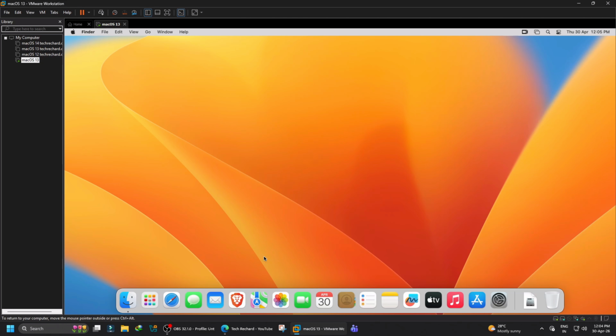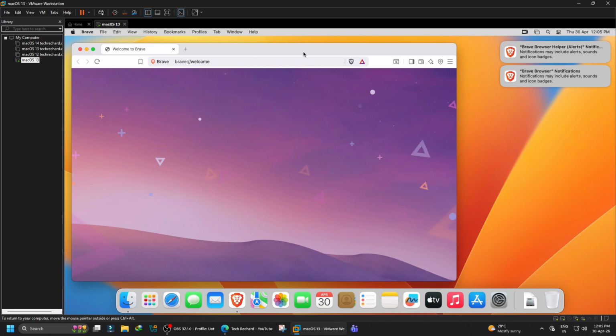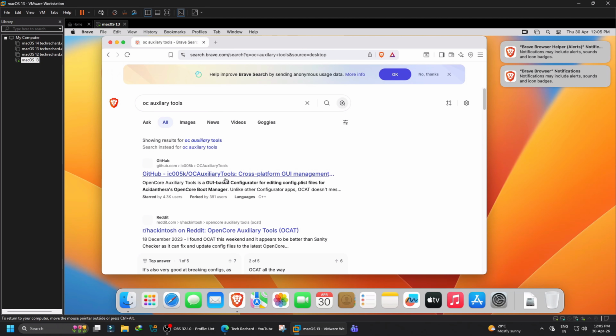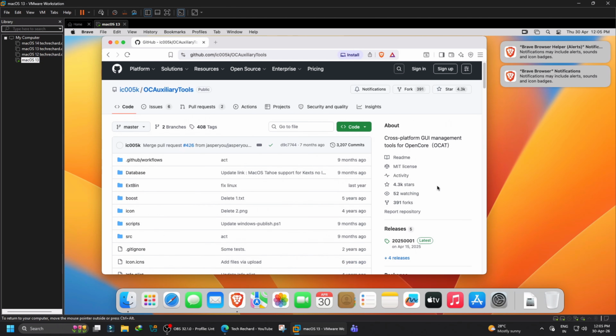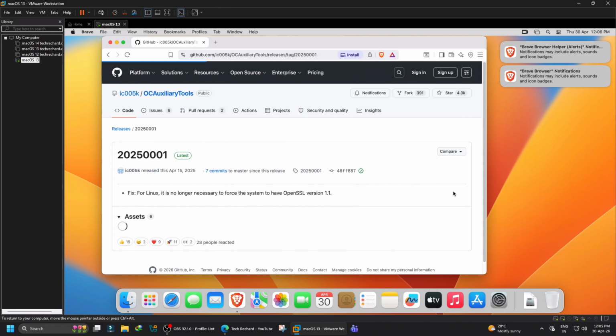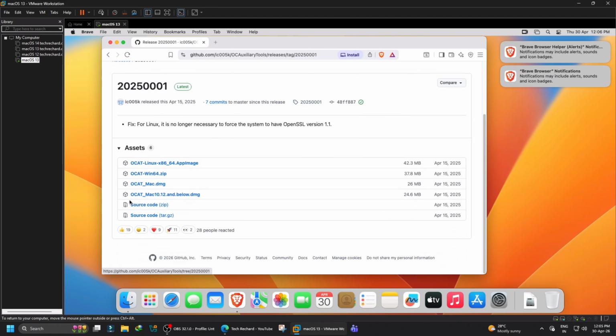First, power on your virtual machine and get to the macOS desktop. Now, open any browser and search for OC Auxiliary Tools. Now click on the first link from GitHub. Under the release section, click on the latest available update. Now, scroll down to the assets section and download the DMG file.